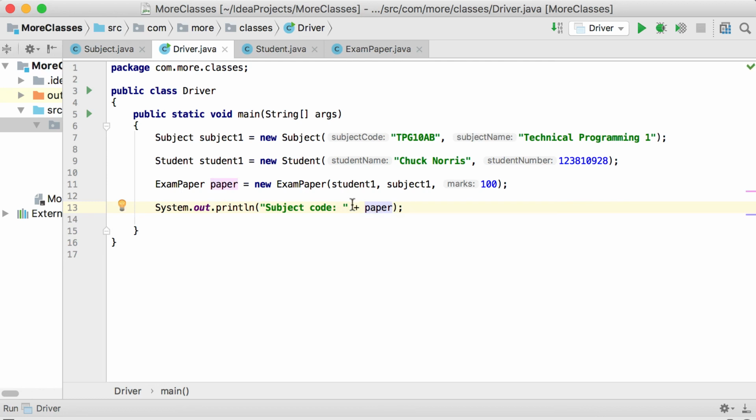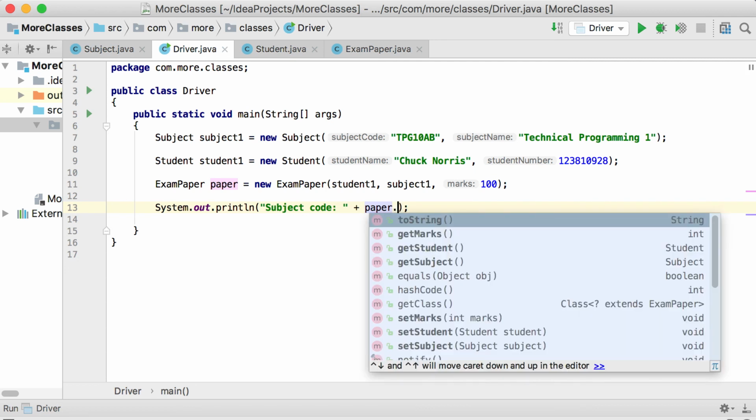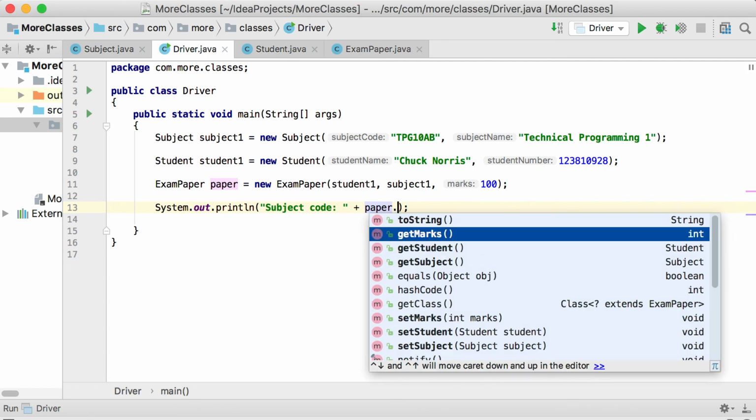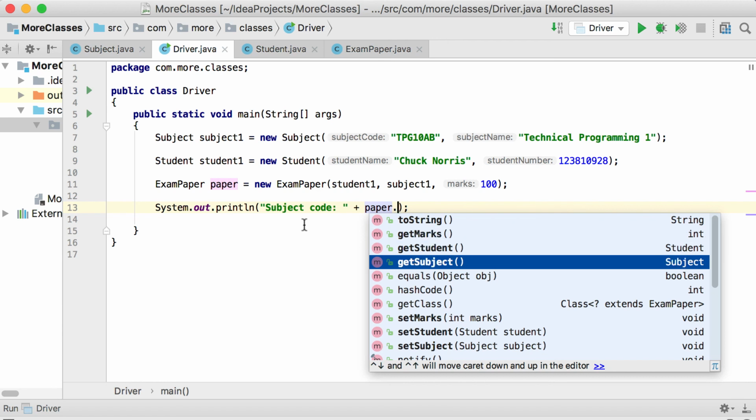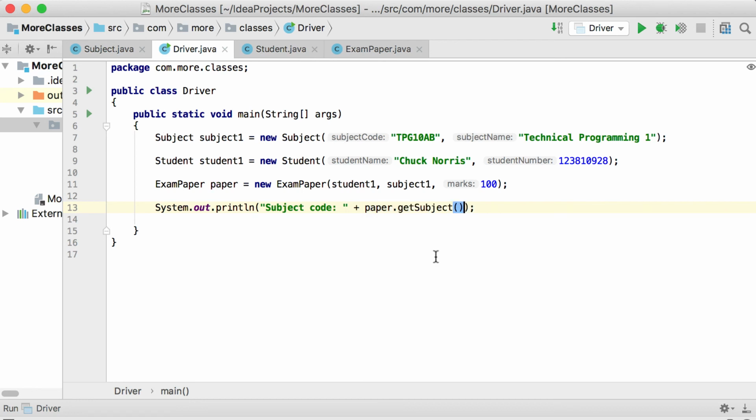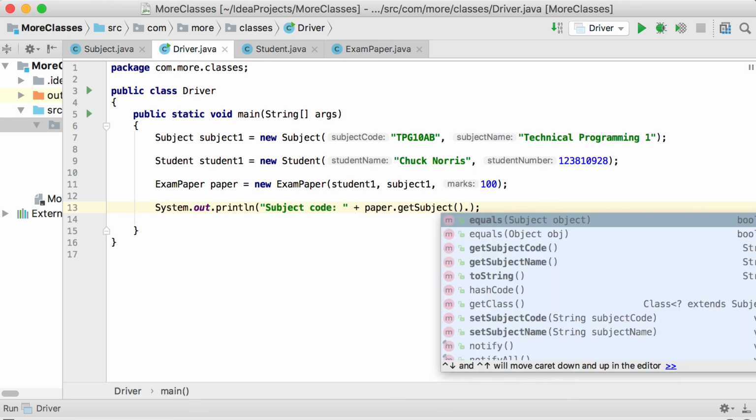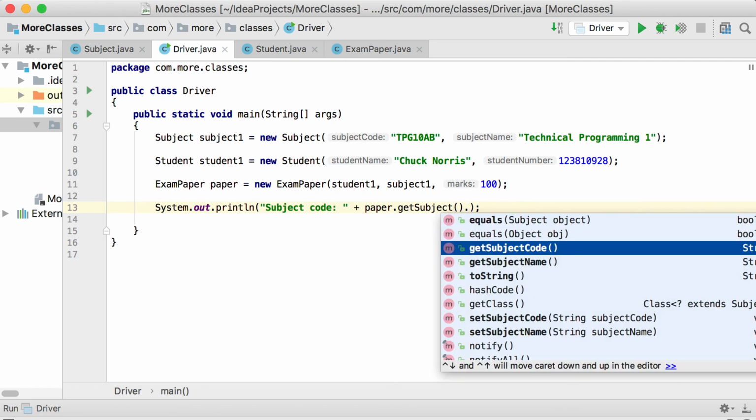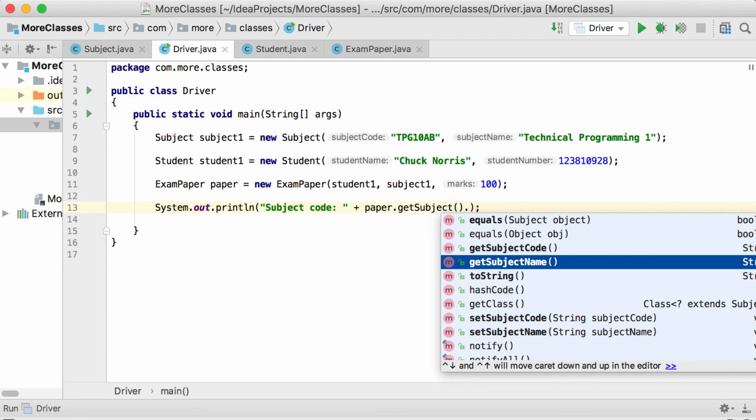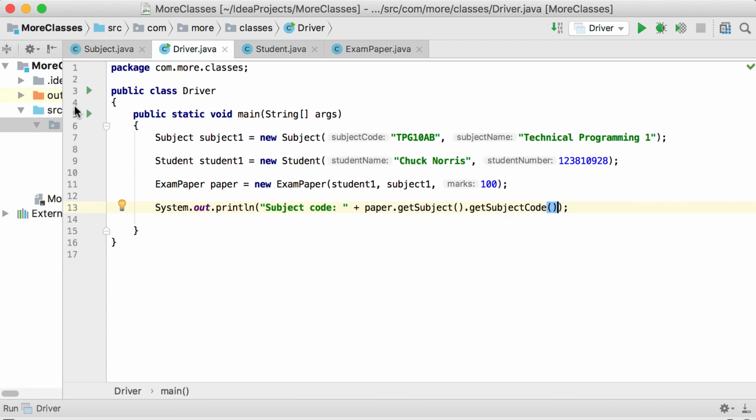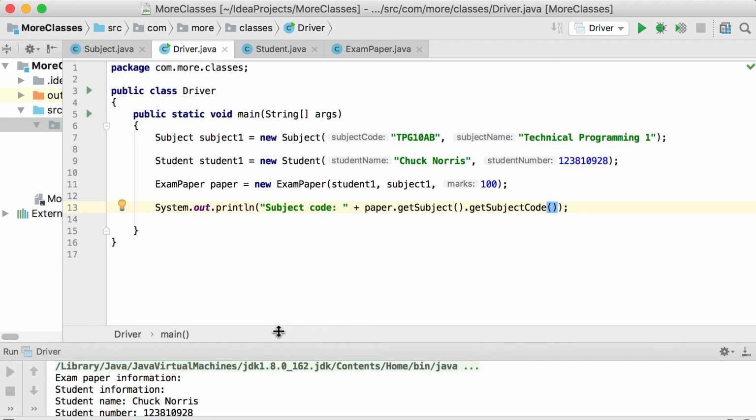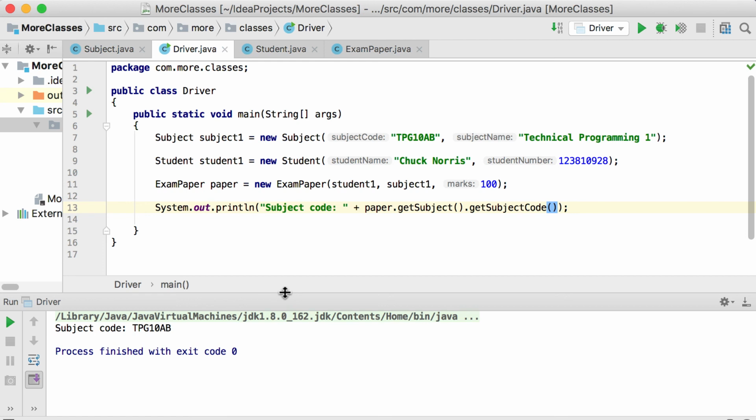By just using or referring to the paper object there. So I need to go to the paper object, and on the paper object there's 3 methods that I can call. There's get marks, get student, and get subject. So the subject code will obviously be part of the subject object. So I'm going to call get subject, which will give me the subject, and then on that subject object, there's again methods that I can use. So there's get subject code and get subject name, and the one that I want is subject code. So if we run this now, you can see that I only have printed out the subject code.